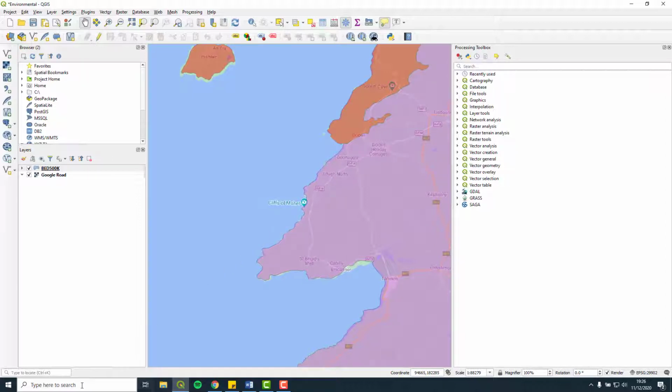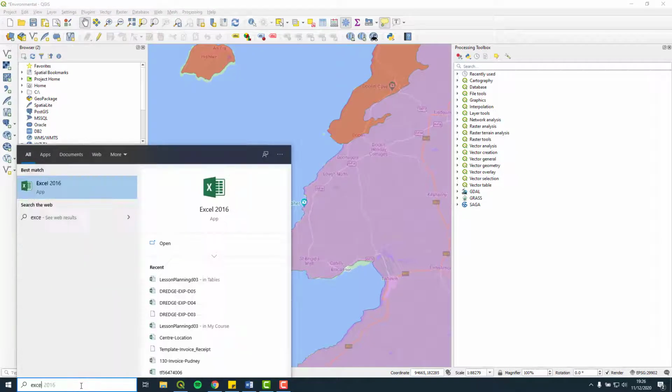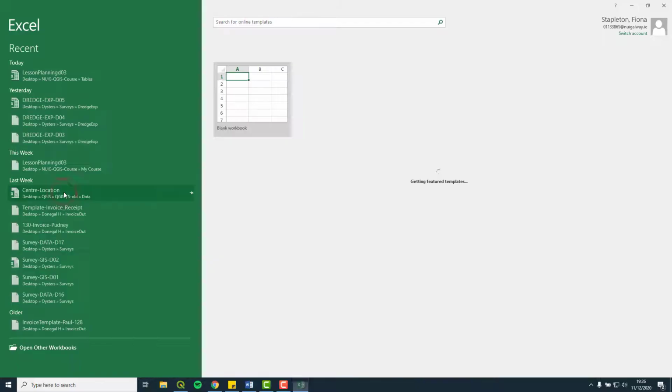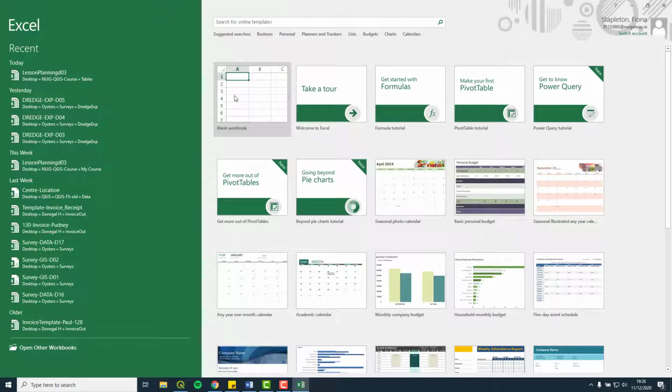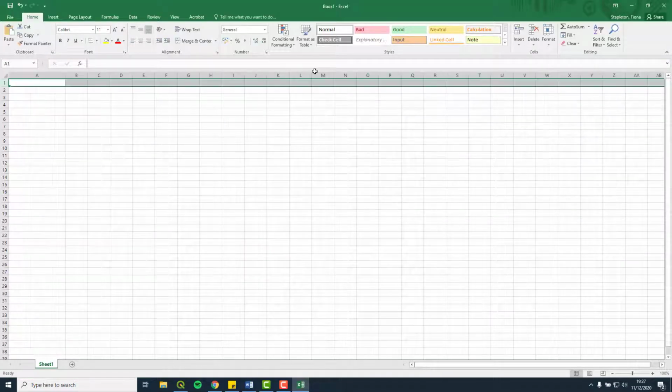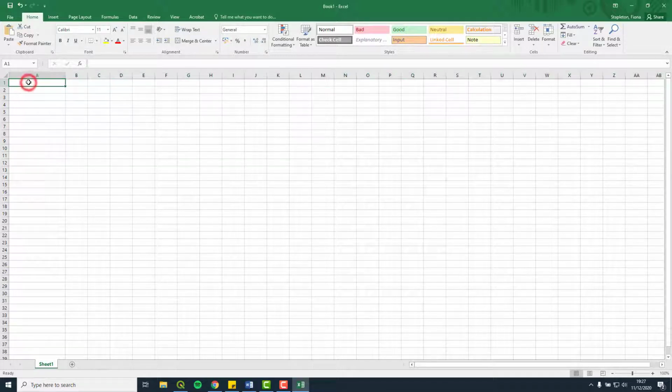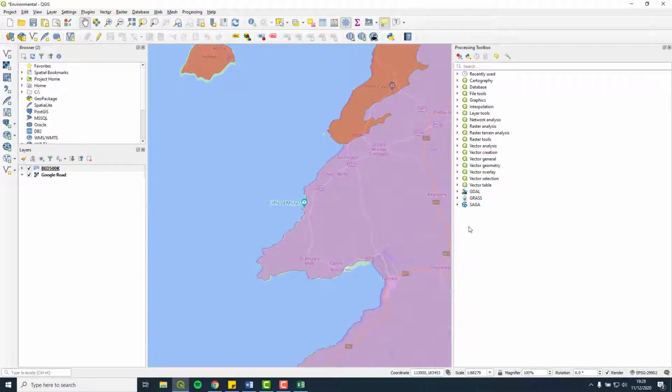Open Excel on your computer. Prepare a table containing the following fields: unique ID, feature name, latitude and longitude. Minimize Excel while we get the coordinates. QGIS requires that the coordinates are in decimal degree format. To find them, we can use Google Maps.